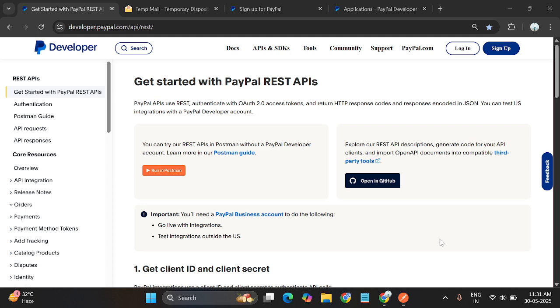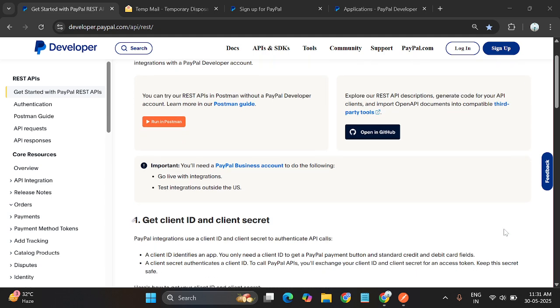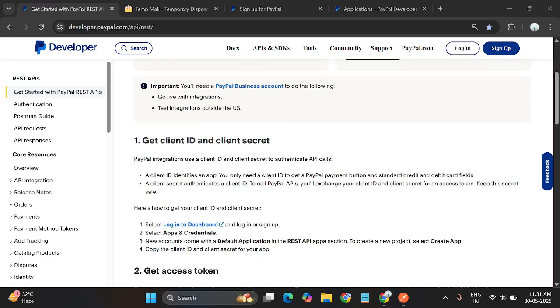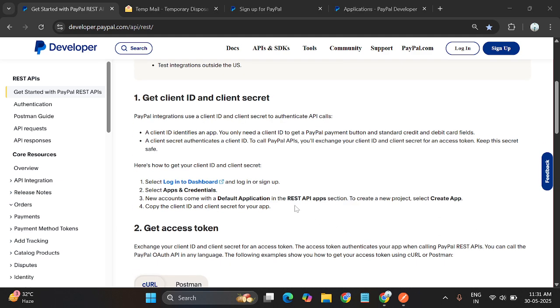In this demo, we are going to discuss PayPal REST APIs. In our previous demo, we saw one REST API of PayPal, right? In that, we also discussed the PayPal developer account, because we get these two things, the client ID and client secret, from the PayPal developer account.